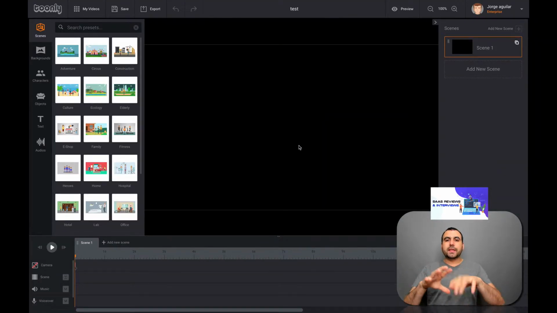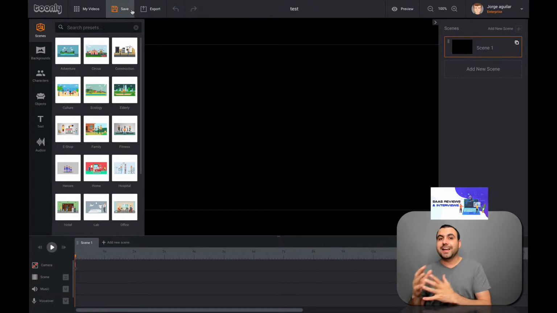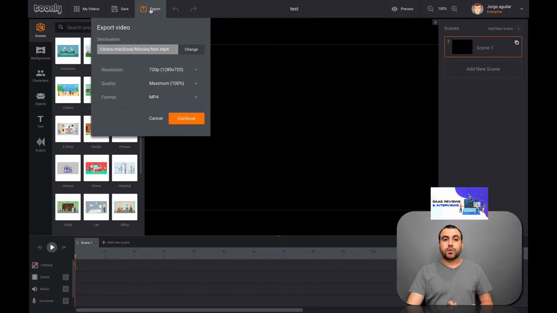One of the main things you can see in the dashboard is that it looks similar to all video editing software. On the bottom you've got the timeline, with different timelines for audio, for video, for pictures. On the top over here we can go back to my videos, we can save it, or we can export. If you haven't finished editing, you can save it. If you want to export, you just do it right here.